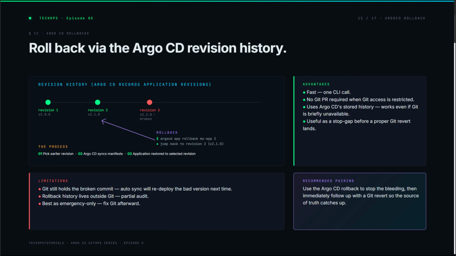This can be useful during an incident because it is a quick way to restore the application. But there is an important limitation. The broken commit still exists in Git. If automatic synchronization is enabled again while that broken version is still in the desired state, Argo CD can deploy it again. That is why an Argo CD rollback should normally be followed by a proper Git revert. So think of an Argo CD rollback as a quick way to restore the application, while Git Revert is the long-term fix that updates the source of truth.